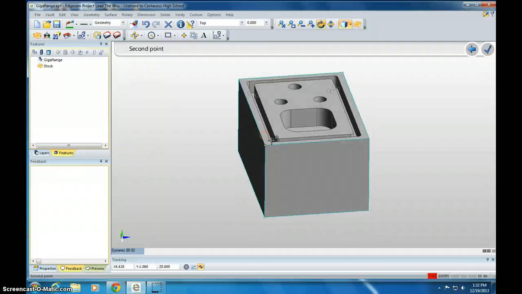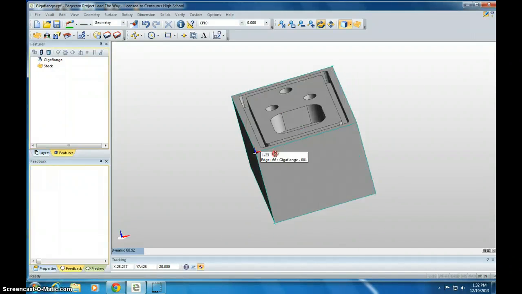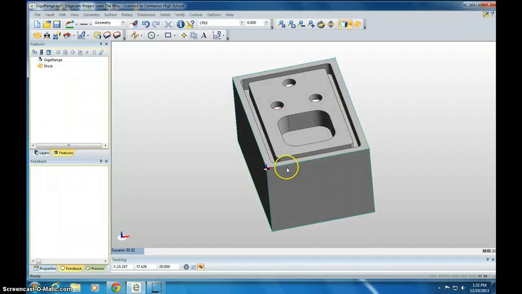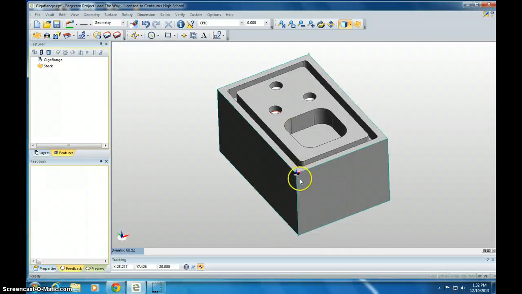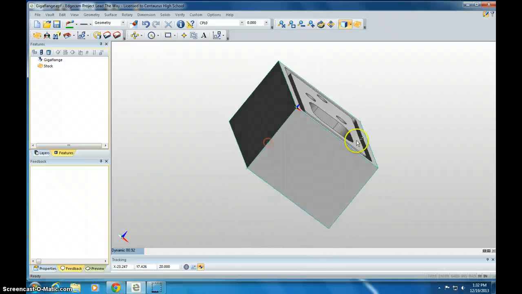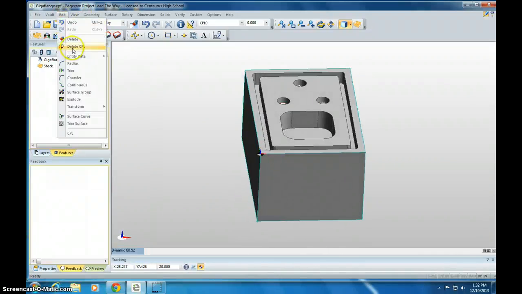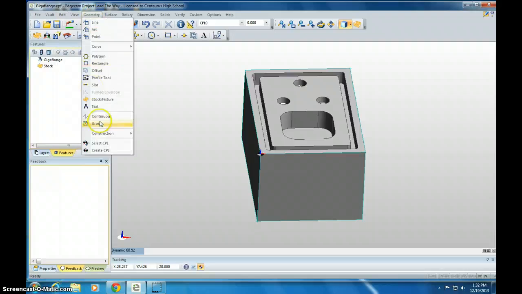So we choose the bottom left first, then bottom right, then top left, and then back to where we started. And this red arrow is the X direction, the green is the Y, the blue is the Z, and it's right in that corner. You should rotate yours around and make sure it's right in that corner. If it's not, you're going to have to redo it, and you can redo it by going to Edit, Delete CPL, and then Geometry, Create CPL, start it over.